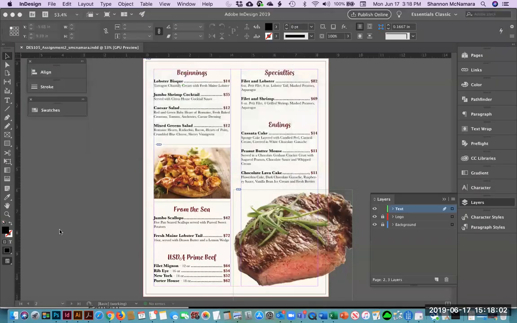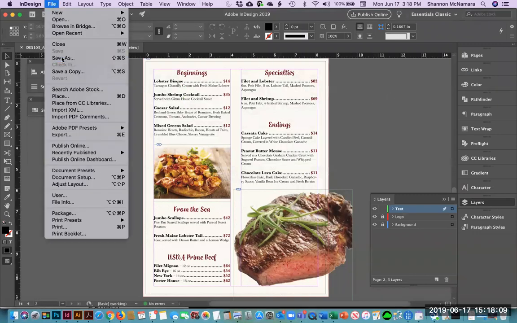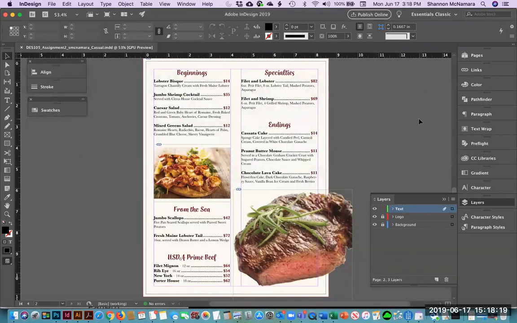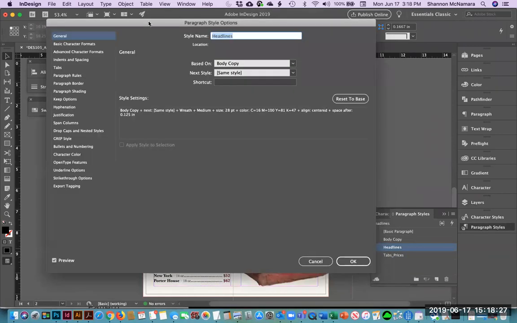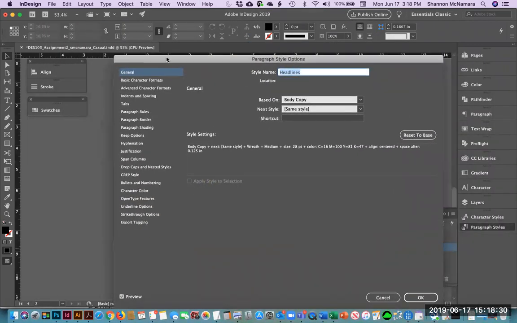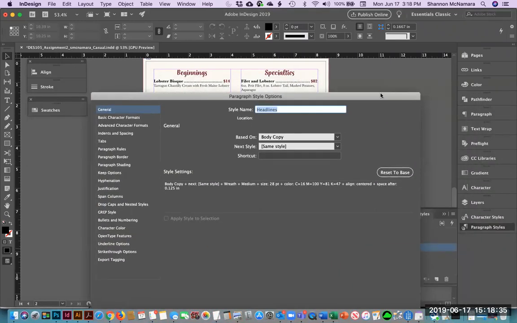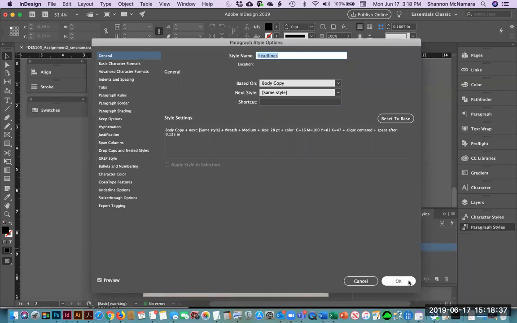Now, let's say that you had a menu that was more of a casual dining. I'm going to do a quick file save as. Put it in week 2. I'm going to name this one Casual. I'm going to give you some ideas for some fonts. So I'm going to go into the paragraph styles. For the headlines, I'm going to double click, and instead of having that fancier script, although that's not really a fancy script, I feel like this font for the headlines would really work for anything. Either one. So I'm going to leave that one.